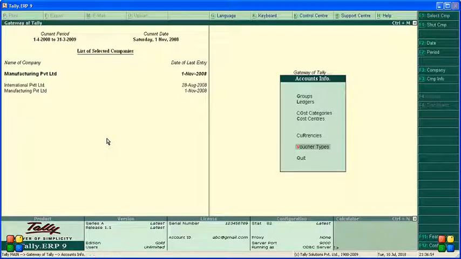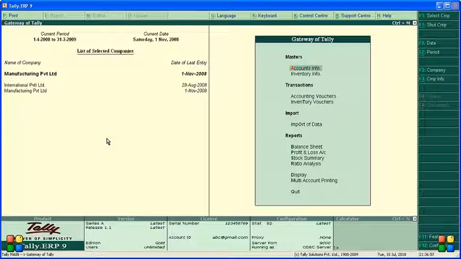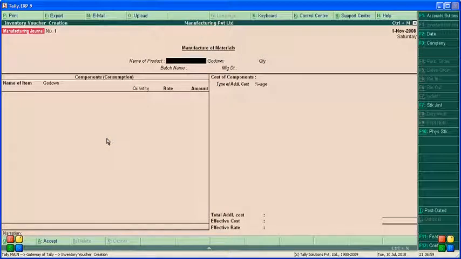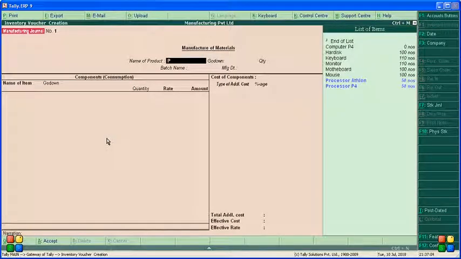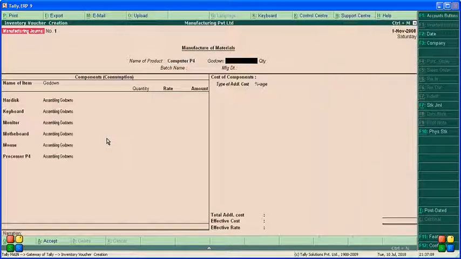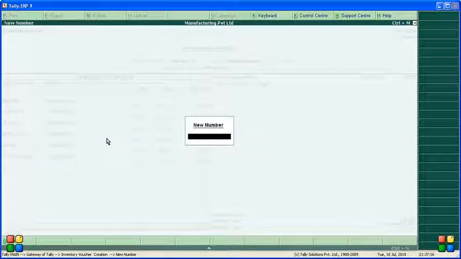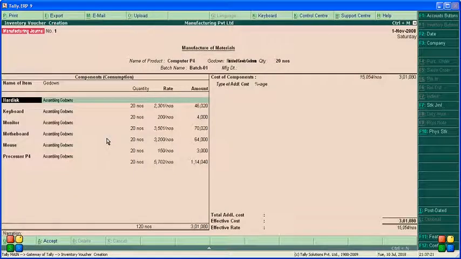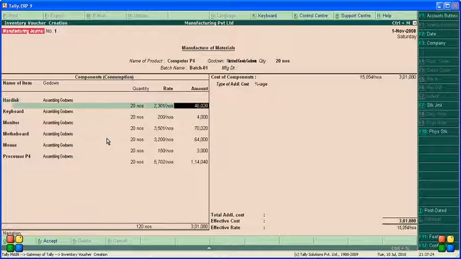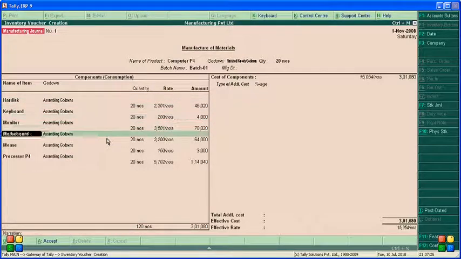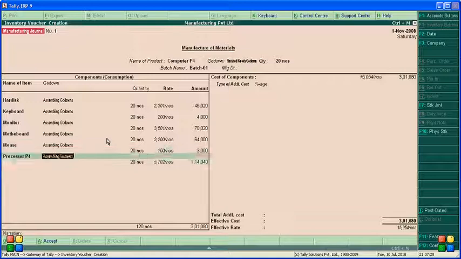So here inventory voucher, here is a manufacturing general. Name of the product, take computer P4. We are computer P4, which go down, finish go down. Quantity we are preparing 20. Okay, batch number 01. So directly it's shown. We don't need to put it separately.